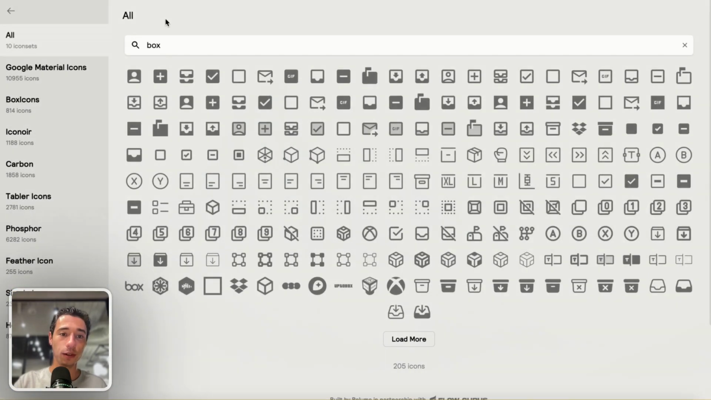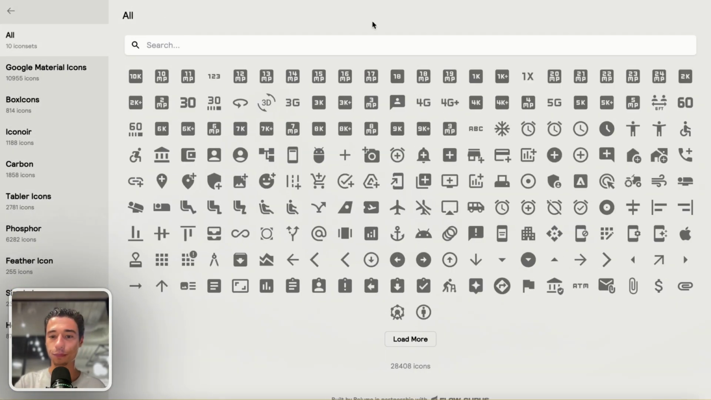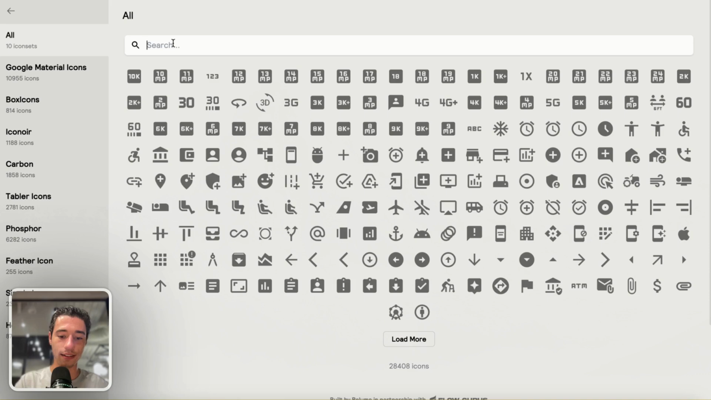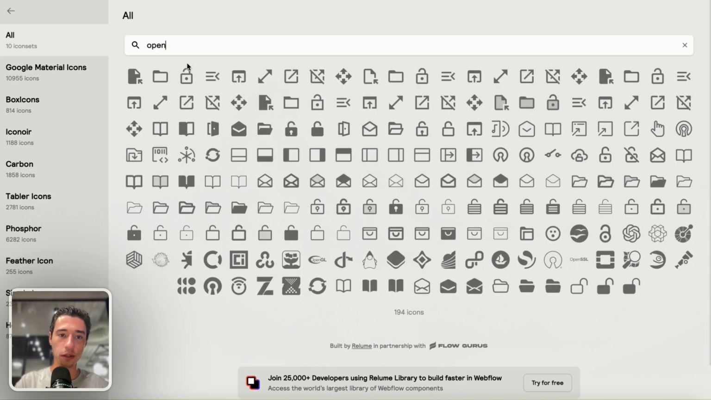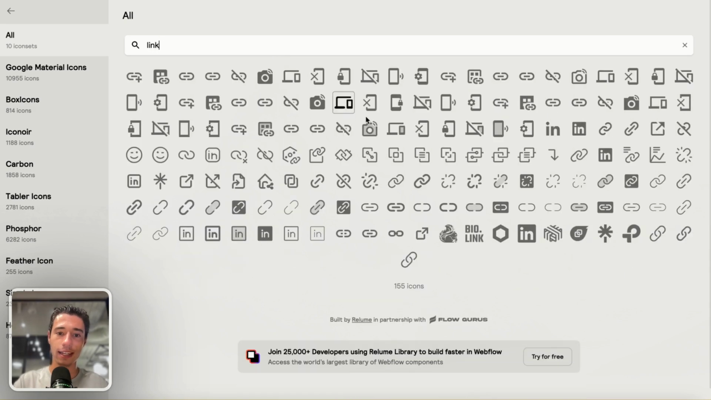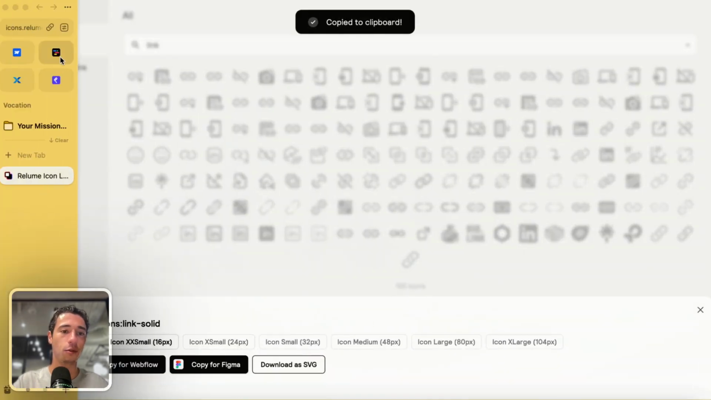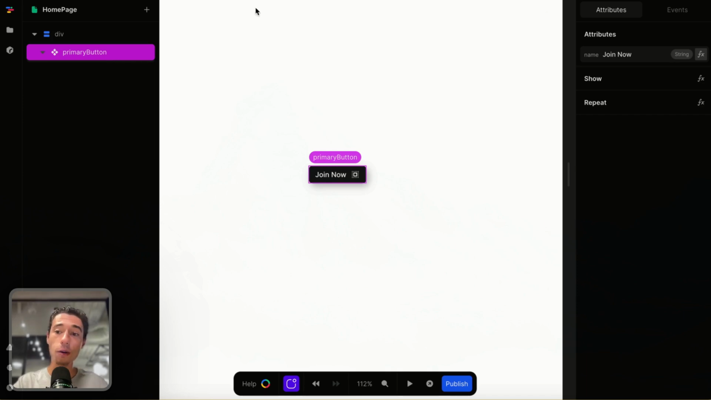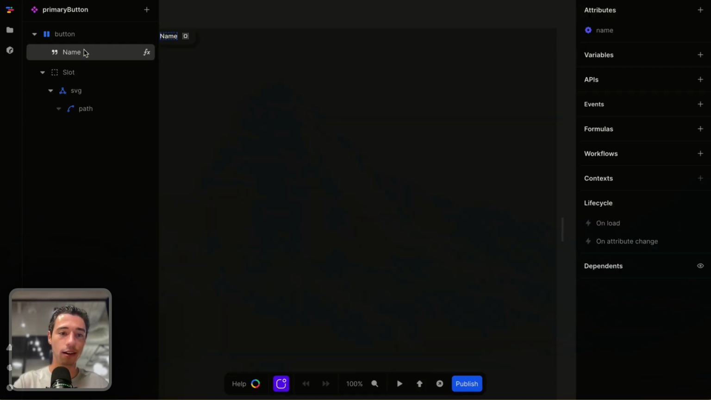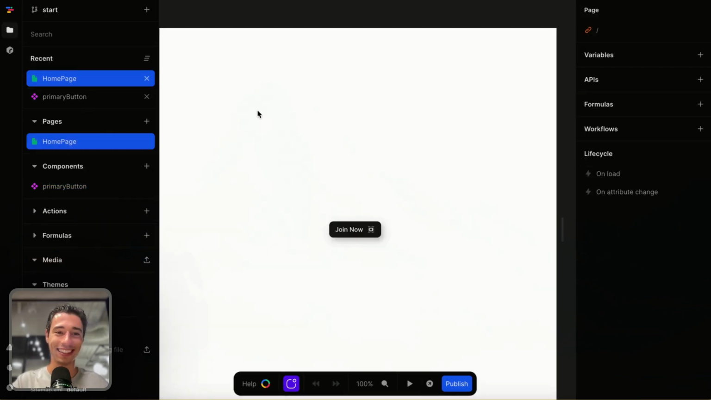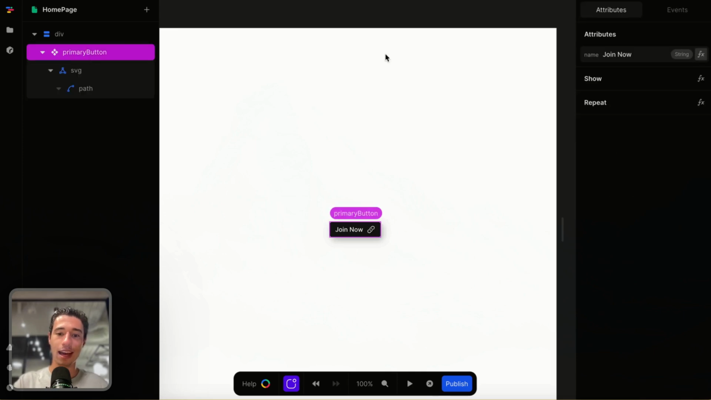And what I can do is I can go in here and now I can go open, right? I can go to this, get a nice link icon. How about we use a link icon? Yeah, that one looks good. Let's copy 16 pixels or whatever we want. Now I can go on my primary button in here. Don't click in it. I can go on that button and paste it in here.